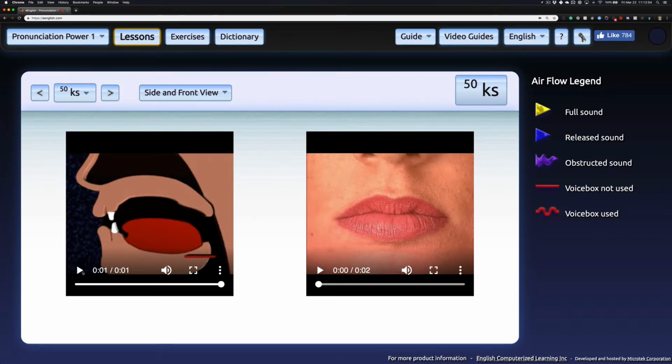Here's one that's pretty typical, right? X. KS. Like sick. Six. X. Right? This is a difficult sound. See that? It's pretty sweet. Now we know how all of that works. Alrighty. And now we know this one, so that's Pronunciation Power 1.